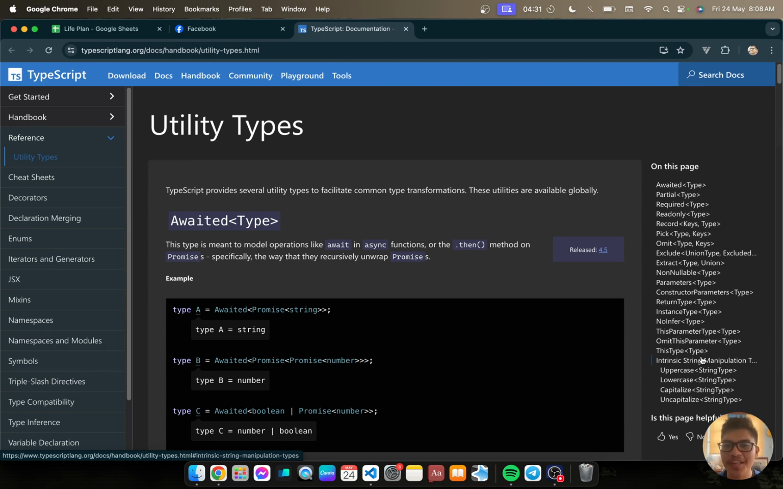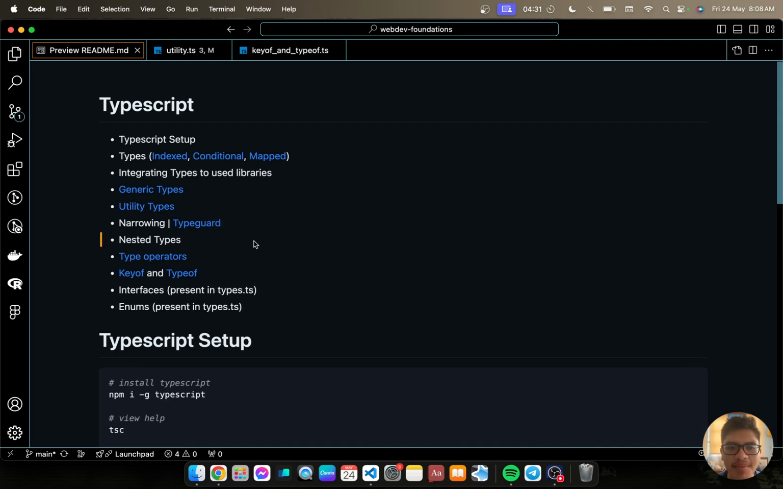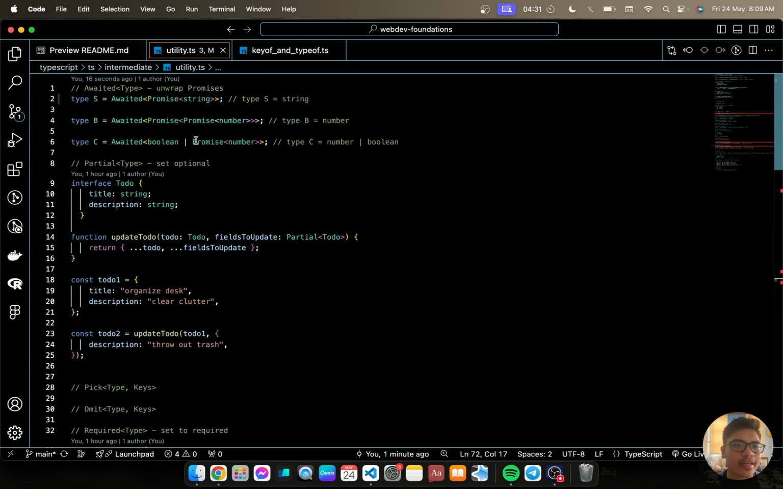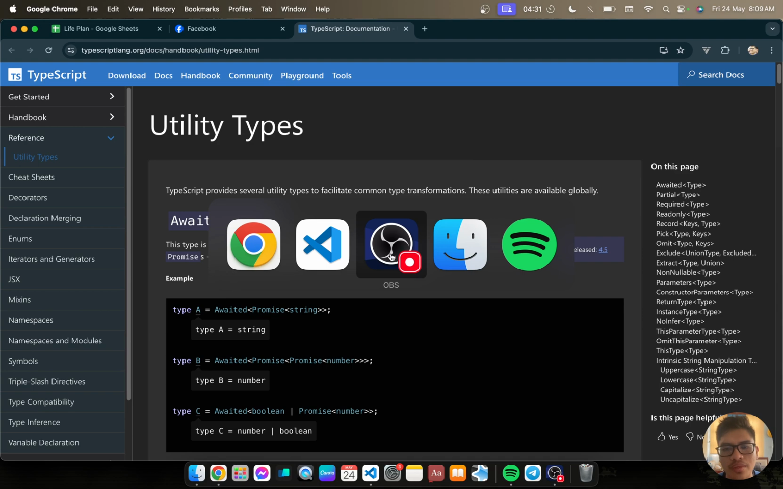In this video, we're going to talk about utility types. TypeScript provides several of them to facilitate common type transformations. These utilities are available globally. Okay? So before we discuss keyof, typeof, then indexed, conditional, and mapped types, it's best that we understand utility types. I won't be covering every utility type that TypeScript has, but you can read the documentation just in case you need to. Okay?